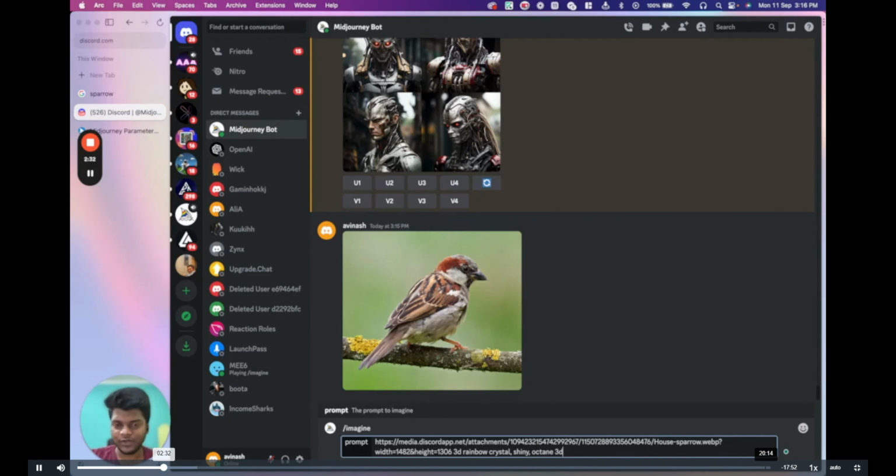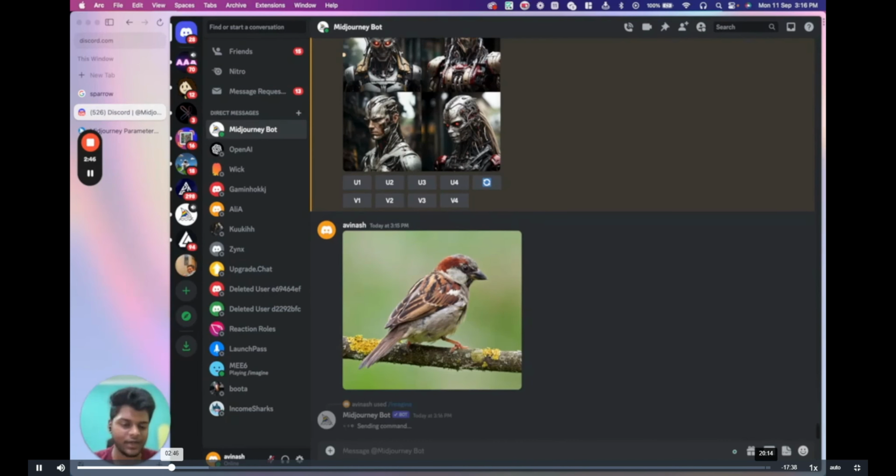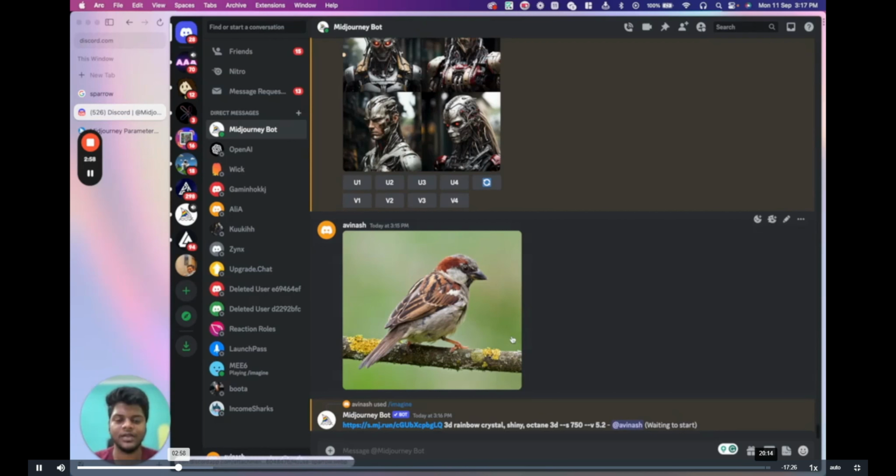So let's say we don't use any image weight parameter. What Midjourney does is it takes the image as half and the prompt as half. It gives both the same priority, so the image generation will mix both equally. If we send it right now, it will use the image weight as 1, since the image weight parameter ranges from 0 to 2. Let's wait for the results to generate.